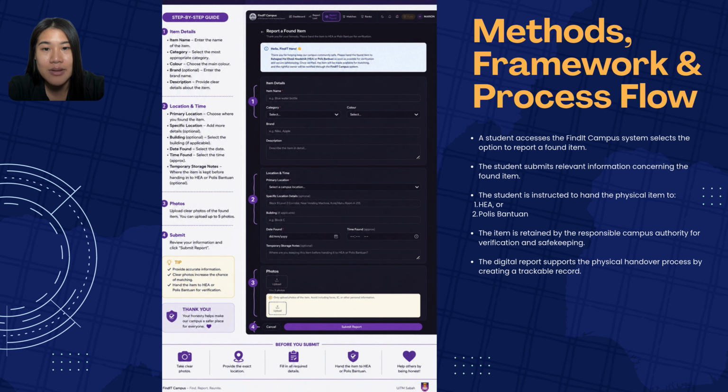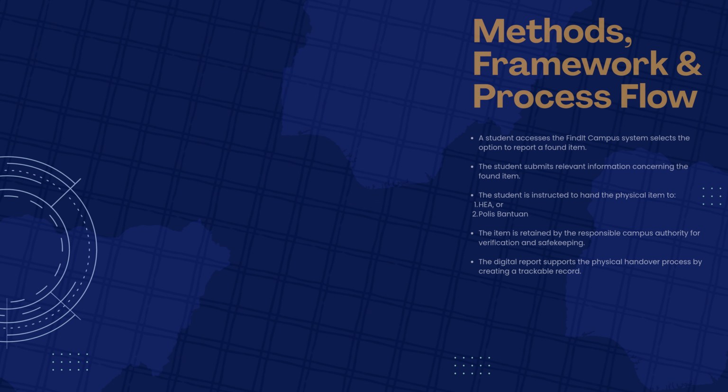This means Find It campus does not remove the existing physical process. Instead, it improves the process by creating a trackable digital record. The system records the details while HEA or Polis Bantuan keep the item safely. This combination of digital reporting and physical safekeeping helps create a more reliable lost and found process. Next, Raihana will explain the Smart Matching Framework, claim verification, administrative process, and also the security features.